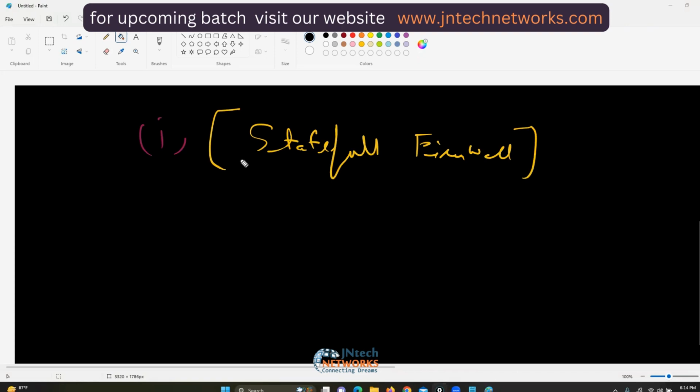Connections will be there once the communication happens between inside to outside or outside to inside. Any other? Mahesh? Actually, stateful maintains a state table which contains the incoming and outgoing requests. Suppose I request google.com from outside, the firewall will create one table entry for this particular request. Once my request is returned to me, based on that table, it will give me the result.